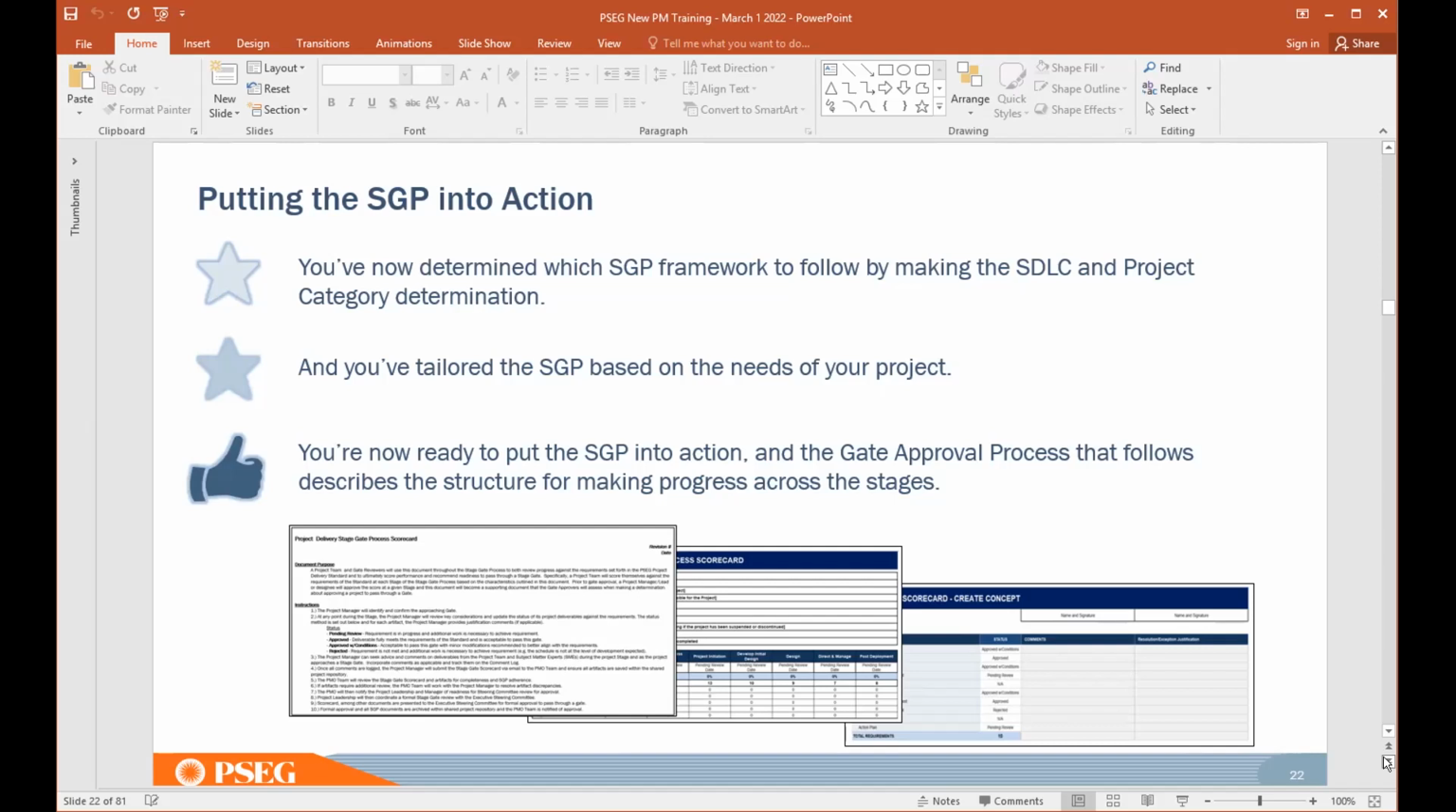And the scorecard is going to be your record of compliance, whether you are complying with SGP requirements or you're non-compliant. So it's a very important document that you should be paying attention to in your project execution life cycle. Next slide, please.